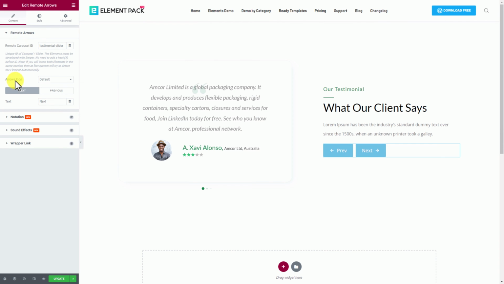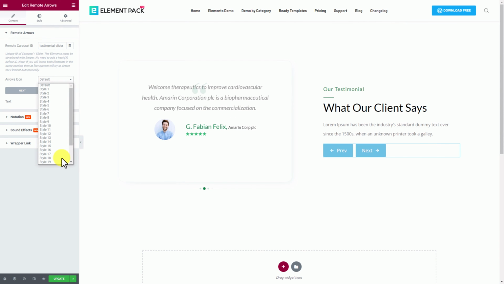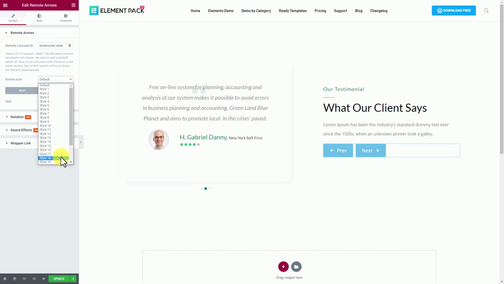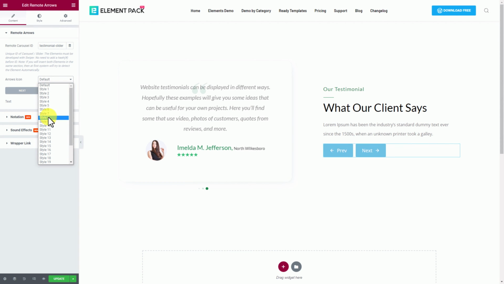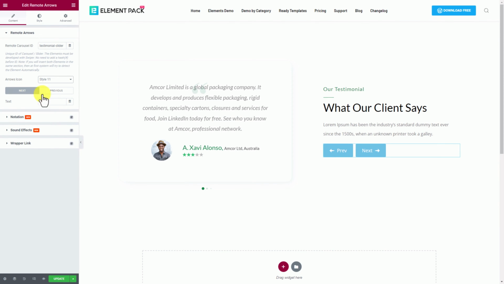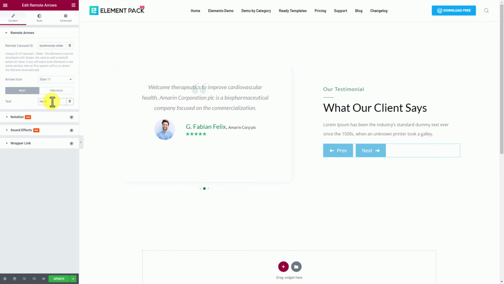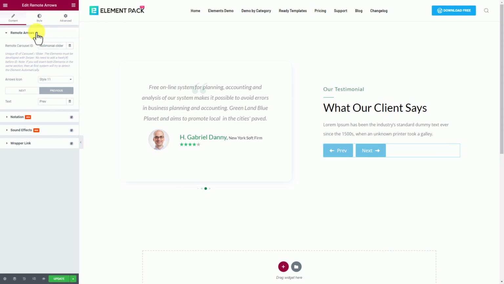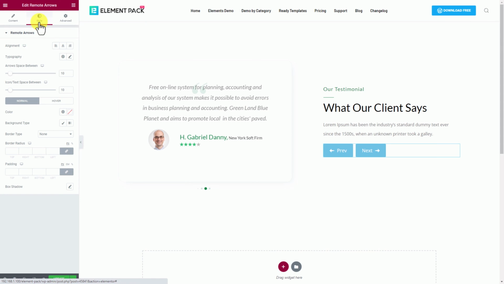For the arrows, you can get 23 unique arrowhead styles to choose from the list as well as a custom arrow option. Let's select one from here. The next and previous button text can be edited using the two fields at the bottom. Again, the arrows also have dedicated style customizations. For that, click on the Style tab. All the available options here will empower you to make dynamic changes to the arrows according to your preferences.